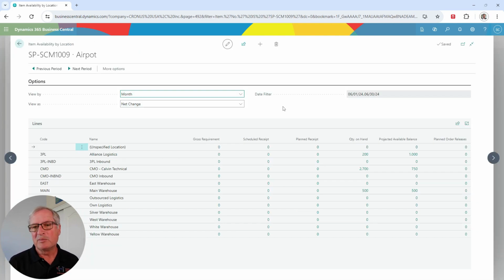Let's go back and look at the item. This is the current availability in my system. You can see it's been updated based on the MRP run. I've got plenty of items in my contract manufacturer. You can see the quantity on hand here. But what I do need to do is transfer those items from the CMO over to the 3PL. Let's go ahead and do that.